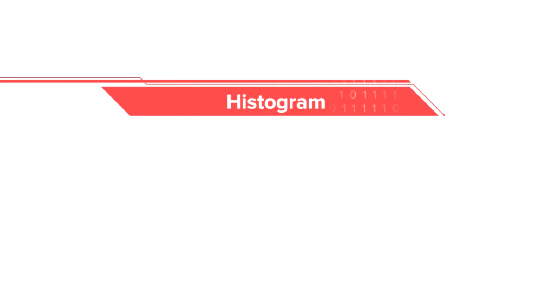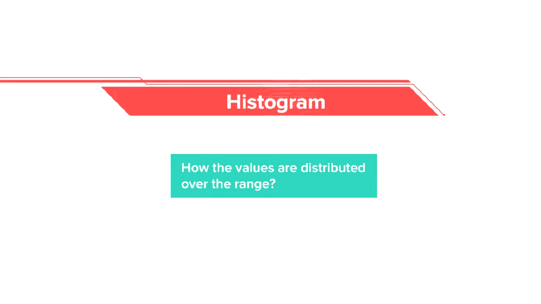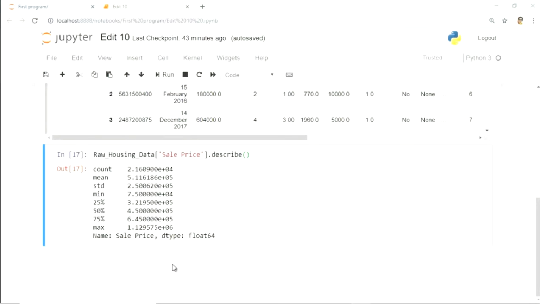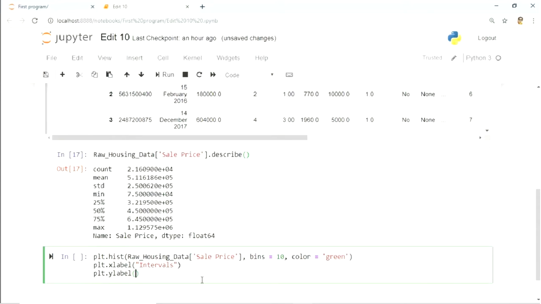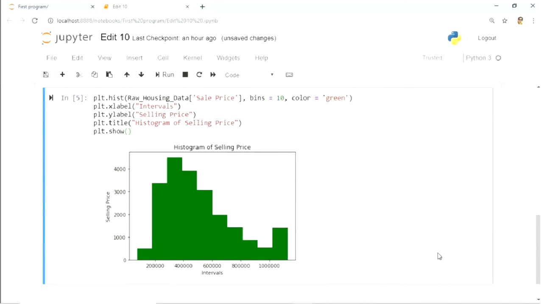Let's now see how the data is spread, that is, how the values are distributed over the range. For that, we'll plot a histogram. Let's write the code for building the histogram using 10 bins: plt.hist(raw_housing_data.sale_price, bins=10, color='green'). Press Ctrl and Enter and we get a good histogram.